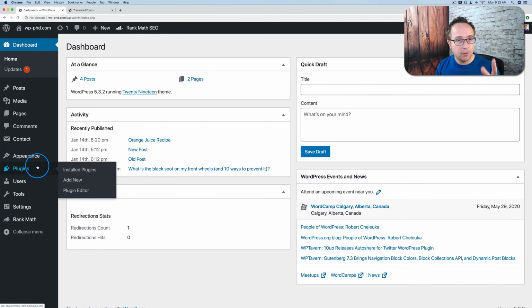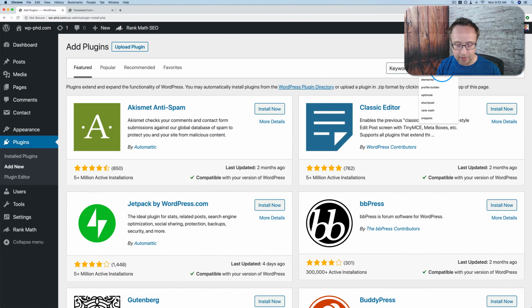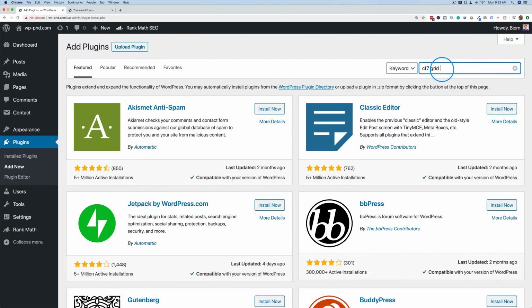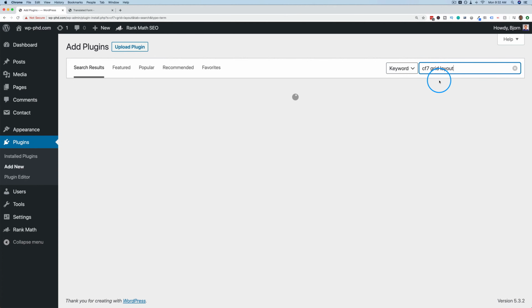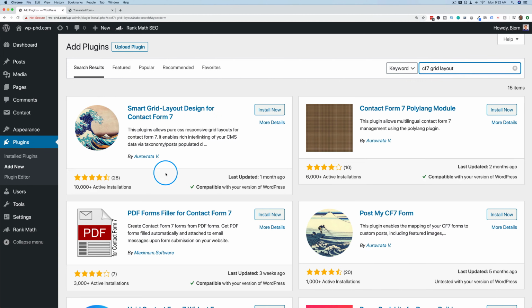We have to install two plugins. We have to install them in a particular order. First, we have to install, wait for it, go to Plugins and Add New, CF7 Grid Layout. That should bring it up. This is the one we want right up here. Click on Install Now. And before I click Activate, we see the Polylang module.